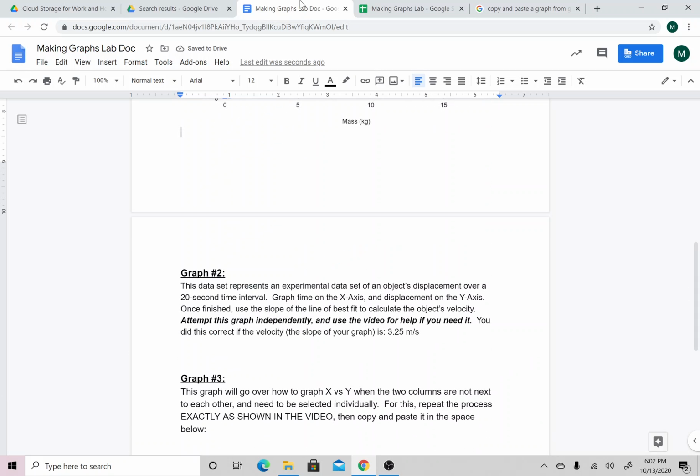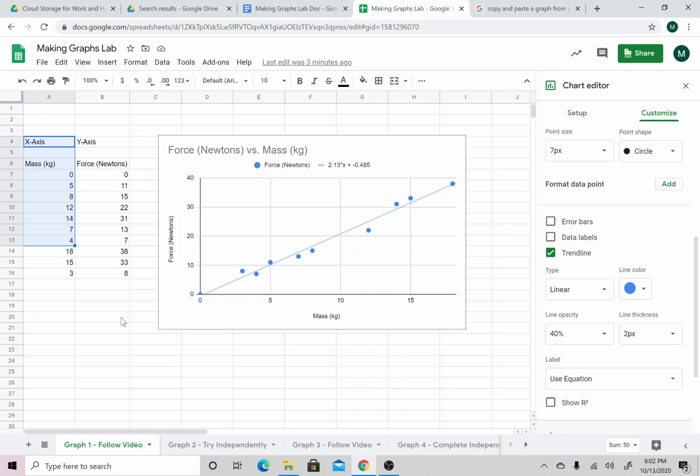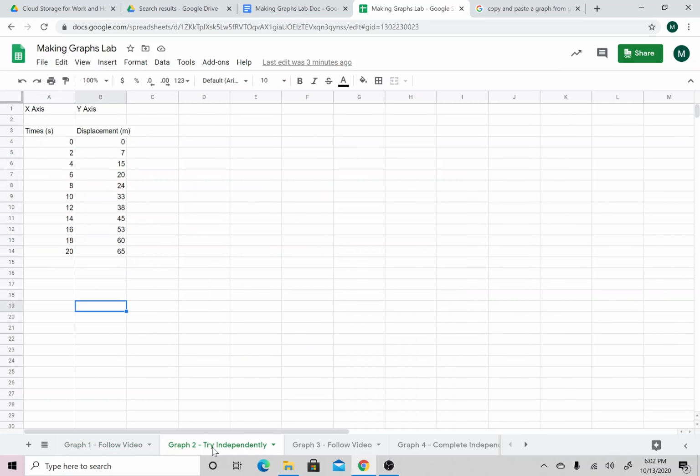All right, graph number 2. So for this one, we've got a data set. We're graphing displacement versus time. This one, I want you to try it on your own, and then if you get stuck, play the video, and the video is going to go through it. You know you did it correctly if the velocity, which is the slope of the graph, is 3.25. So if you get a slope of 3.25, you did this right. So pause this, try it on your own. If you're looking for that second graph, it's back in this spreadsheet, and just click here, graph 2. Pause it, try it on your own. If you have trouble, then hit play.